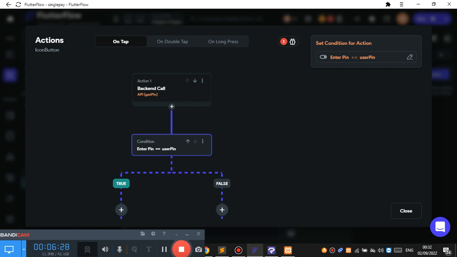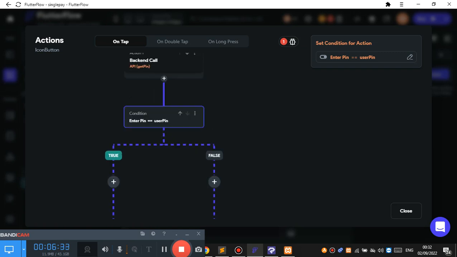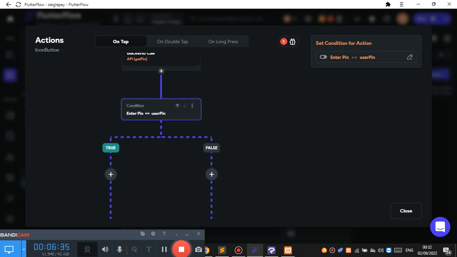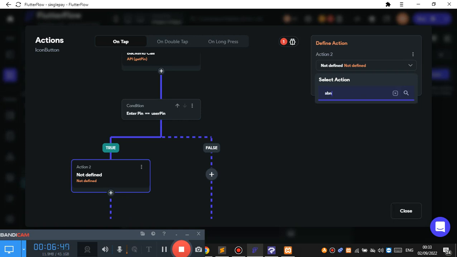Now, whatever happens here, this is a true or false situation. A true or false situation basically means if whatever you checked here is correct, then do this. So what you're going to do next is we are going to add an action. Now, the action that's going to be here, we want to call a snack bar. So it's something called a snack bar. It's just going to tell us if the pin is correct or whatever. You can think of it as an alert, but a small alert.